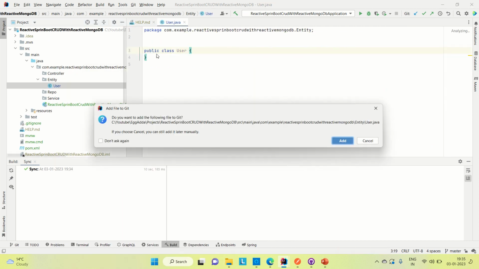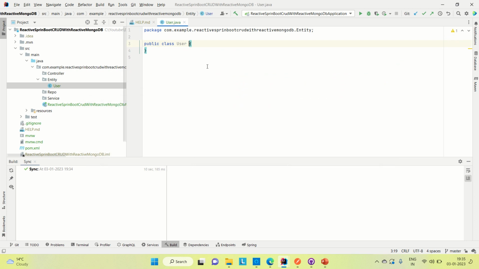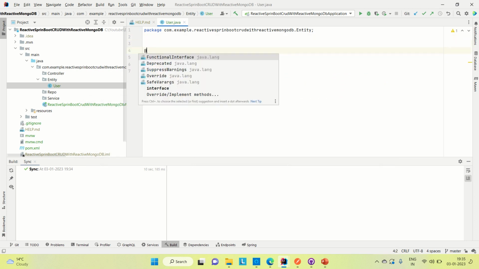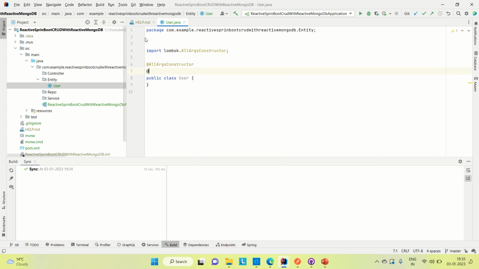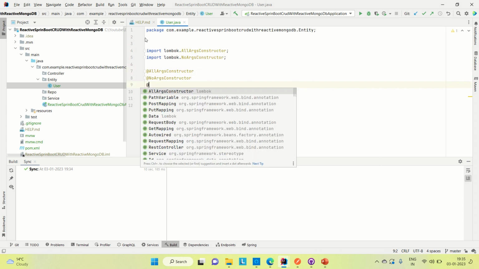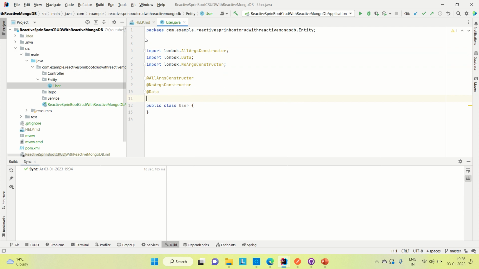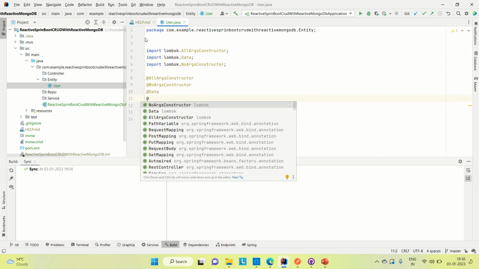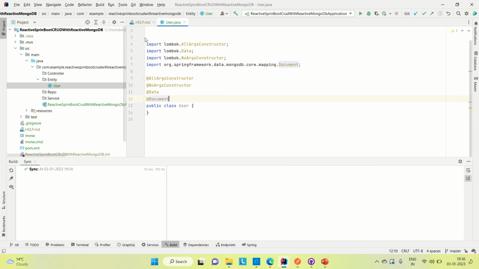Now coming to the entity, I'm just trying to create a user entity. Okay, and we'll try to perform all the create, read and update operations on the user entity. So let me annotate with AllArgsConstructor, NoArgsConstructor and Data for the getter, setter and toString. Now coming to the database, let me create a collection for this. So for that we need a Document annotation, and here you can pass the collection name. So let's say it's a user collection.